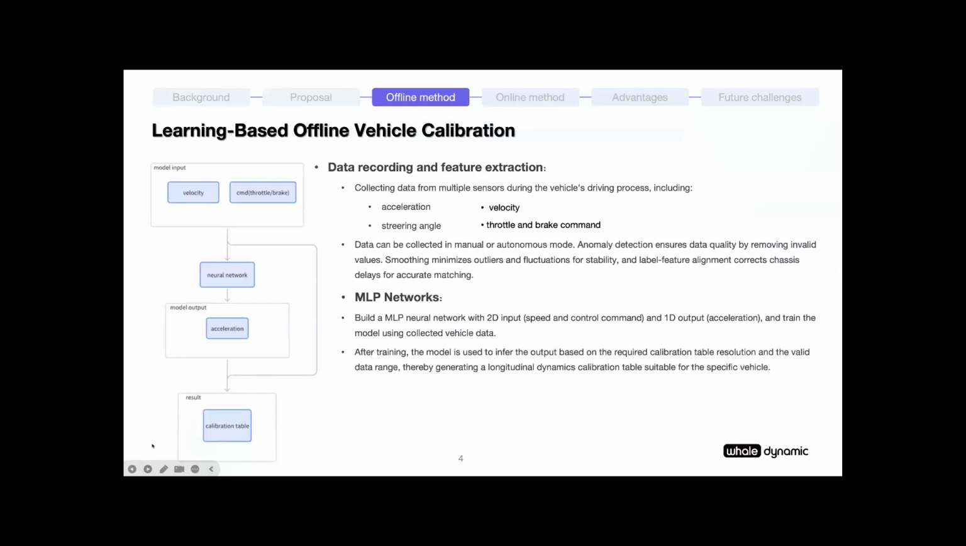In our offline calibration approach, we collect data from multiple sensors during the vehicle operation, including acceleration, steering angle, velocity, and control command. Data can be collected in both manual and auto driving modes. Then we remove the invalid values, smooth the fluctuation, and align the input features to correct chassis delay. Then we train an MLP with the speed and the control command as inputs to generate a longitudinal calibration table.